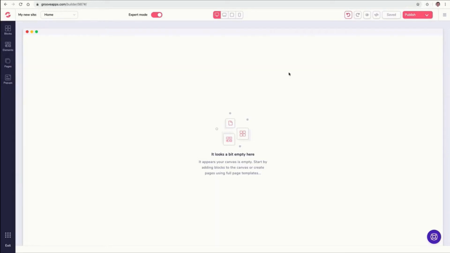Okay, enough of that. Let's get to the exciting stuff. Let's build a web page. And as you can see here, it looks a bit empty. Okay, let's jump in and now let's build an actual page. In fact, an entire website. And this is going to get exciting. So the first thing we want to go over here is our blocks, elements, pages, and pop-ups.